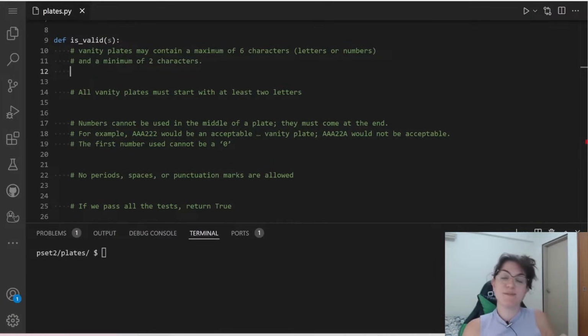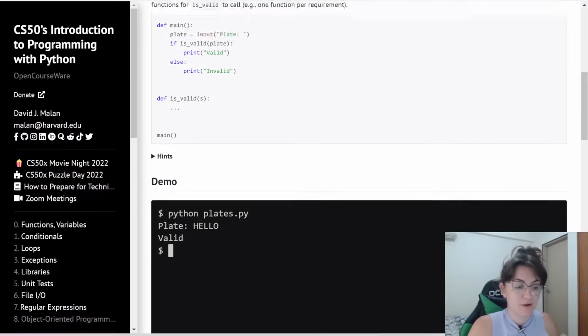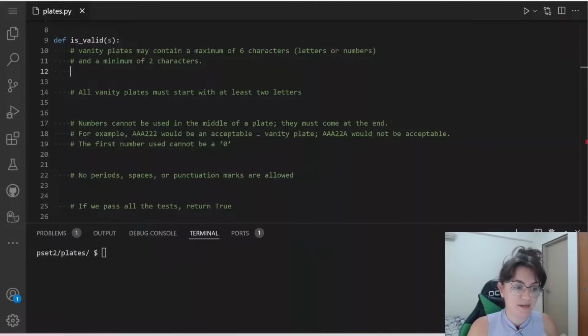So let's start implementing our is_valid function, checking all the 4 bullet points we have in our requirements. I already passed these bullet points in as comments, so I'm just going to look at our code here. Vanity plates may contain a maximum of 6 characters, letters or numbers, and a minimum of 2 characters. So in here we can check the length of our string. If the length of our string is greater than 6, we're going to say that it's invalid, or if the length of our string is less than 2, it's invalid as well.